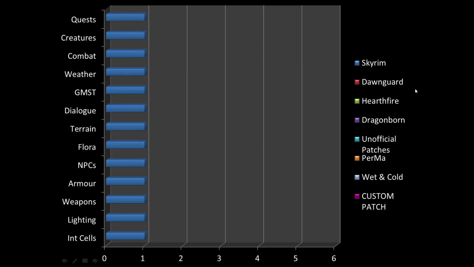But then the game loads up Dawnguard afterwards. But Dawnguard doesn't change every single setting in the game. Dawnguard only changes the settings that apply to it. So in this example I've created, Dawnguard makes changes to the interior cells. It doesn't touch the lighting, but it makes changes to the weapons. So now Skyrim ignores all of these settings and loads up these ones instead.